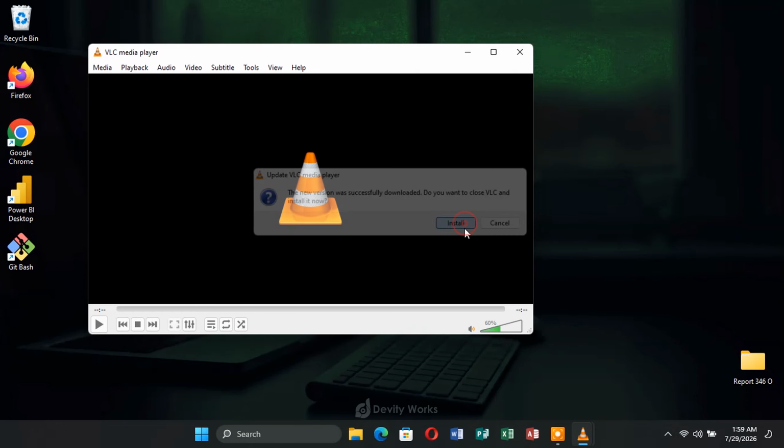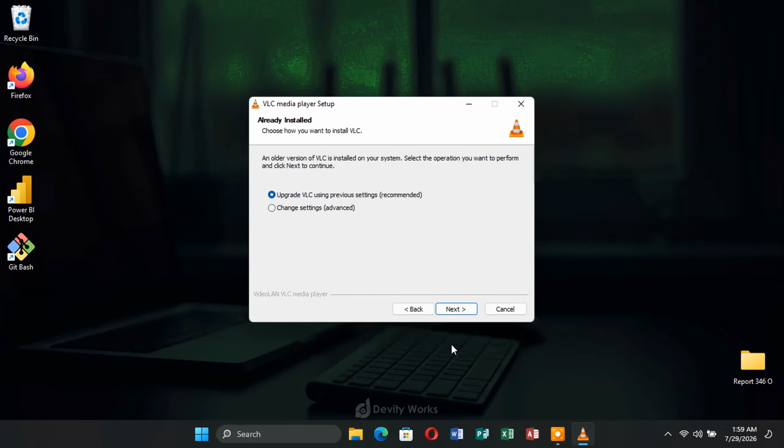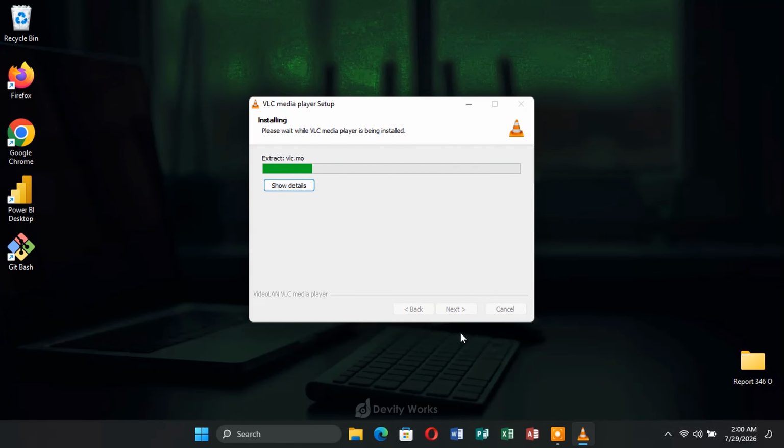Choose your preferred language, then click OK. On the Welcome screen, click Next. Select the recommended option to keep your existing VLC settings, then click on Next. Installation will now begin. Simply wait until it's finished.